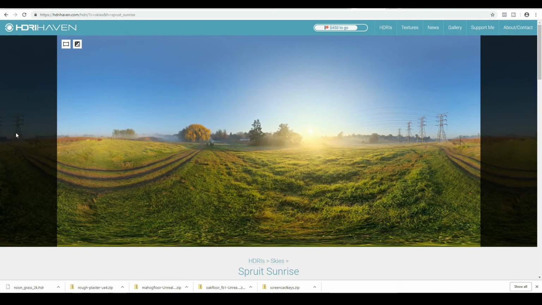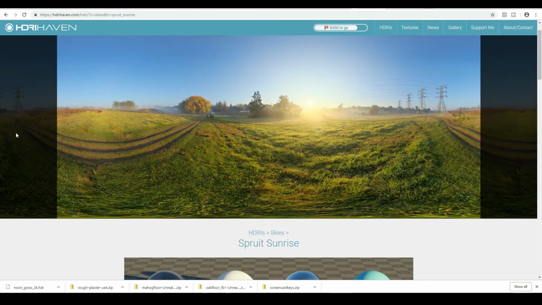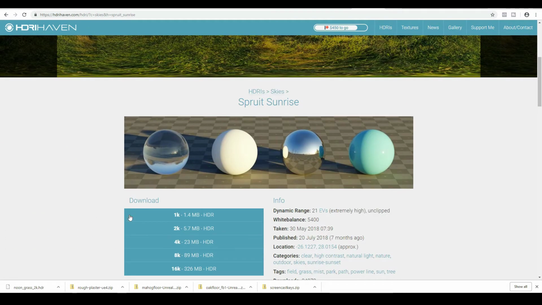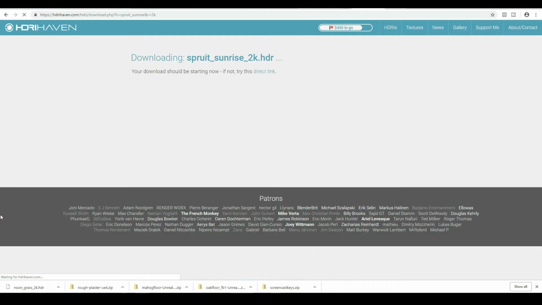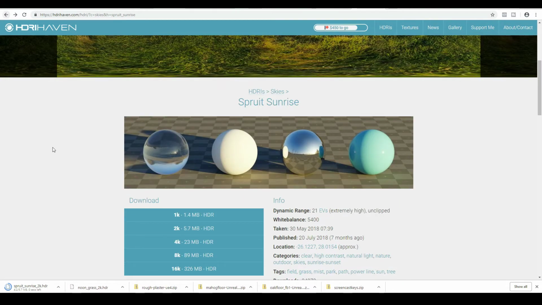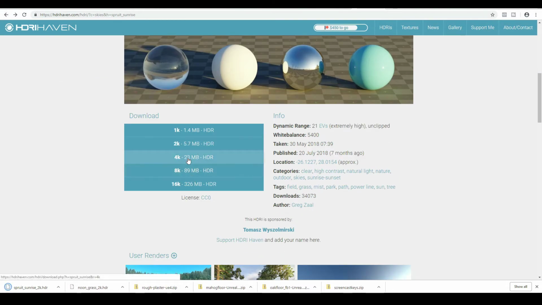I ended up downloading this texture from HDRI Haven. It's called the Spruit Sunrise. So just go ahead and download any HDRI image. The 2K is fine. If your computer can handle larger sizes like 4K or 8K or even 16K, go ahead and download and use that. But it tends to be quite overkill for my computer.